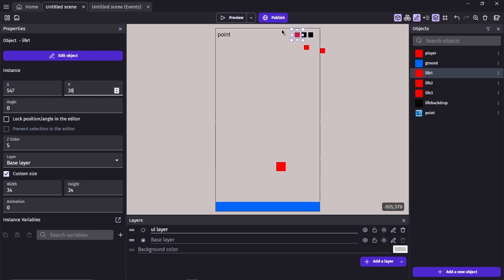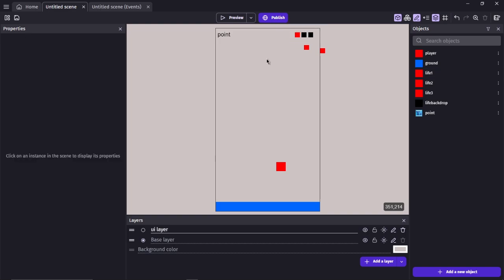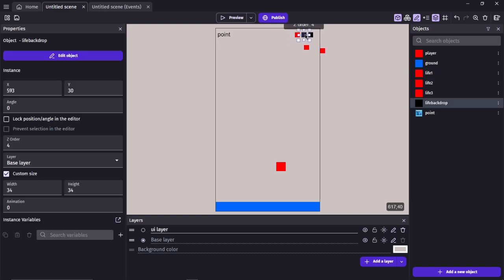And just change the position of this black box to the red one. That's what I'm doing. So when this red one gets destroyed or disappears, this black box will show that something was there. You know about games, so you should know about this. So I'm going to do this for the rest.